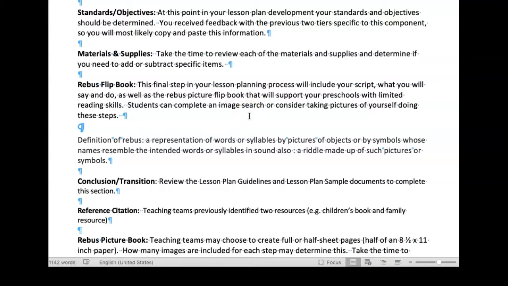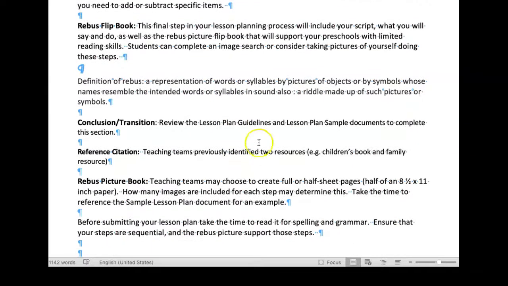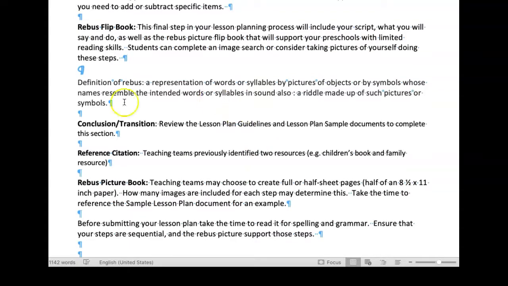Students can complete an image search. You, as teaching teams, will complete an image search and consider taking pictures of yourself doing these lessons, whichever you prefer. If you want your kids to see your hands and your body doing things, that's great. If you'd like to do an image search online, that's just as well. Definition of Rebus, just a reminder, is a representation of words with pictures or of objects or of symbols that represent the names, the written word for your children.